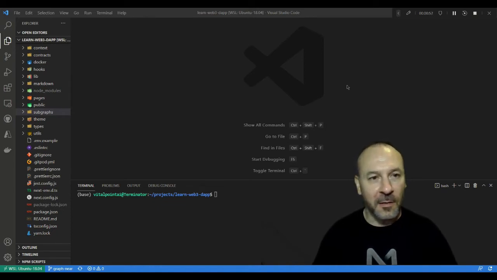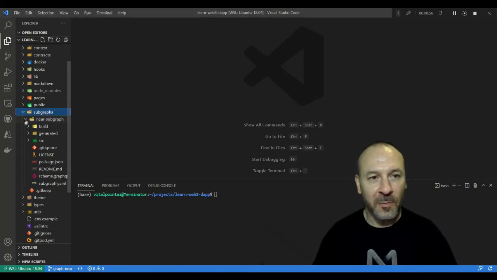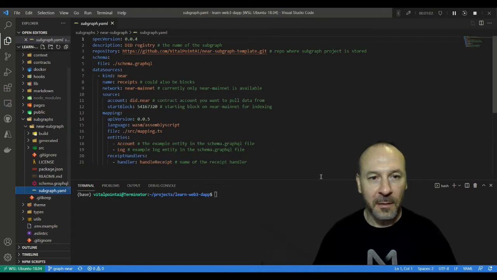So take a look in your folder structure here, go down to subgraphs, where we cloned the subgraph and scaffolded it out, and open up the subgraph.yaml file, which is the manifest file. It's been pretty heavily commented here, so it should be fairly straightforward to understand, but we'll point out a couple of things.